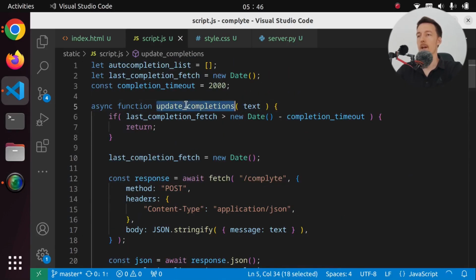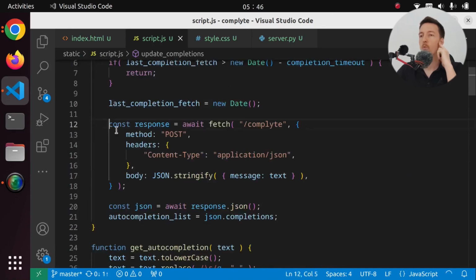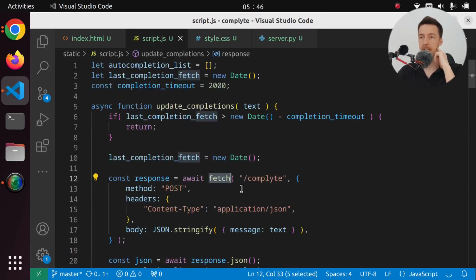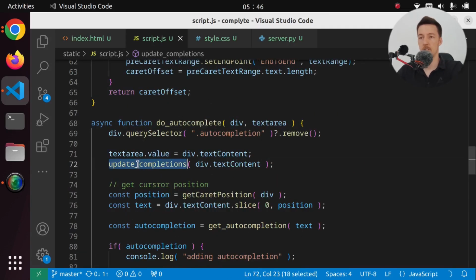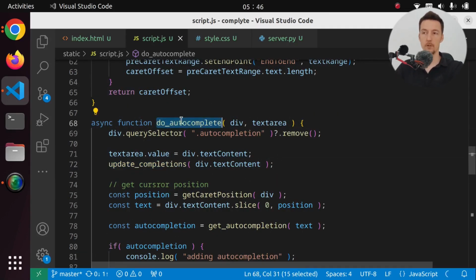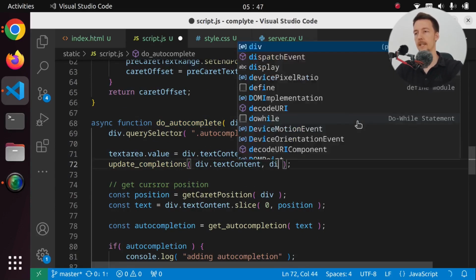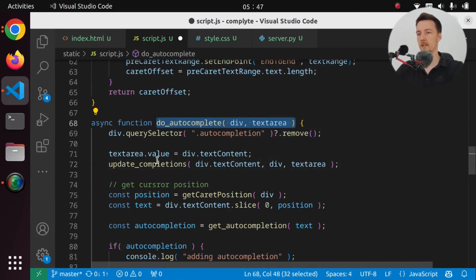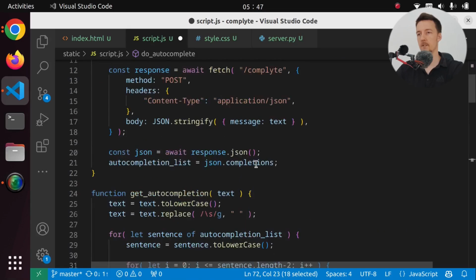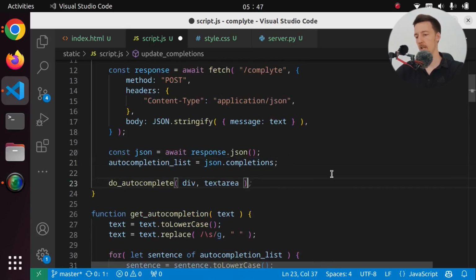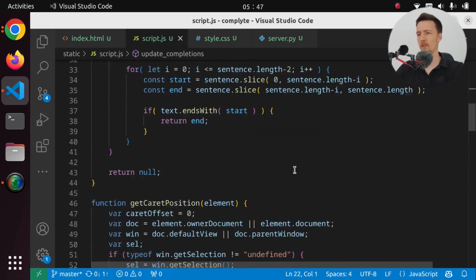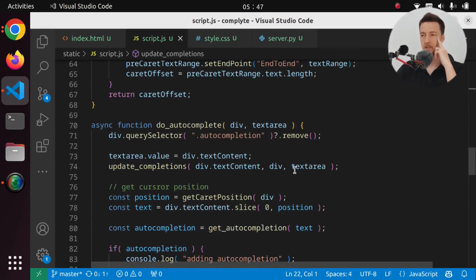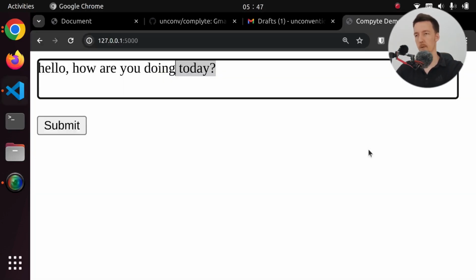But when we update the completions, we should call something after the fetch has been completed. And we are calling this now just here. So I guess we can just call do autocomplete when it's done. So we need to pass in here the div and the text area. So we can just call this in update completions down here. When we get it, we call that. Maybe that's not the best way of doing it, but it should work. Let's see if that works.